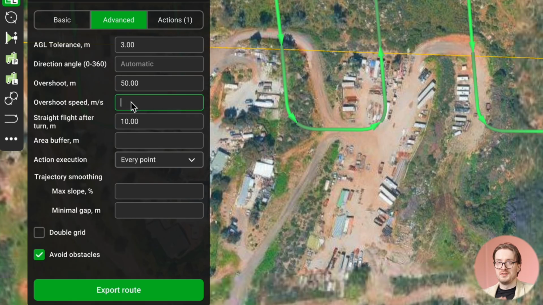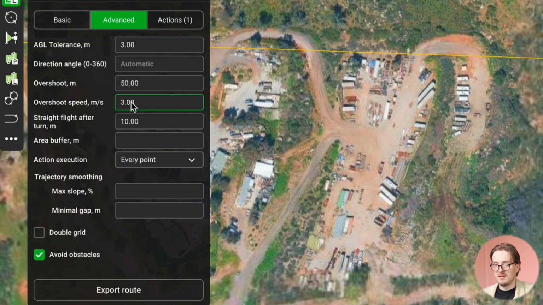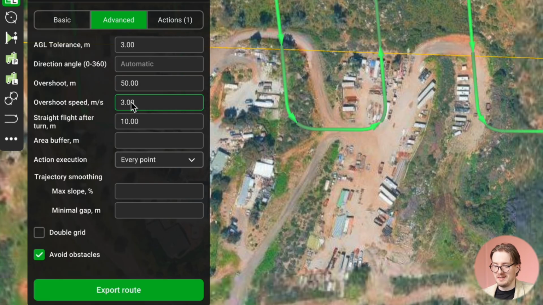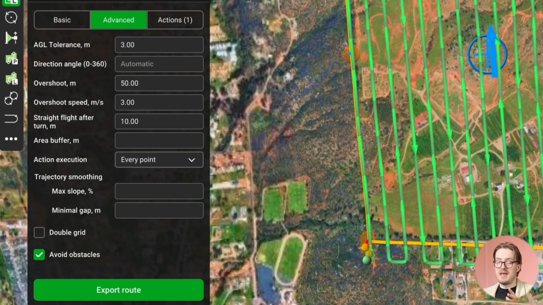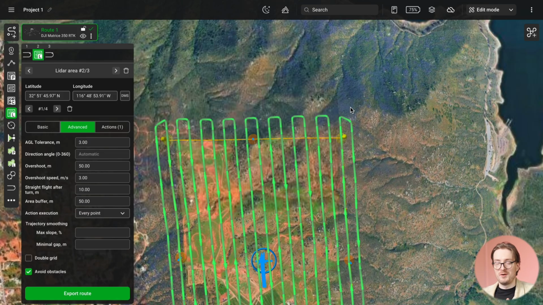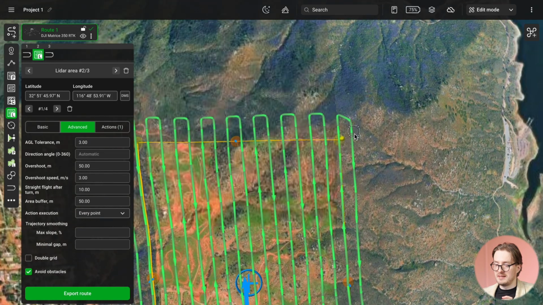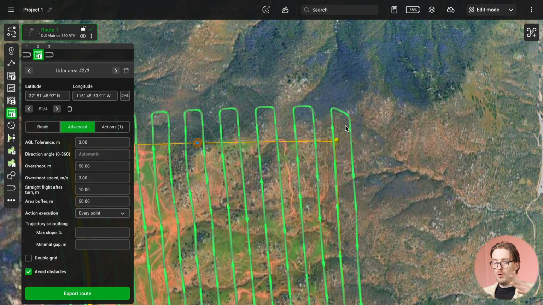For example, if you wanted the drone to turn just a bit slower, then you can also set this to something like 3 or 2 meters or whatever speed you prefer. Now, similarly, if you wanted to extend the area in all directions, then you can also use this area buffer parameter. So for instance, if I set this area buffer to 50, now you'll see that the flight lines extend over the area boundary in all directions. So that's the main difference between the area buffer and the overshoot lines.